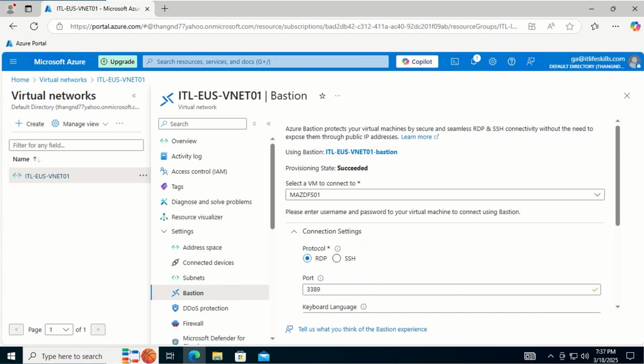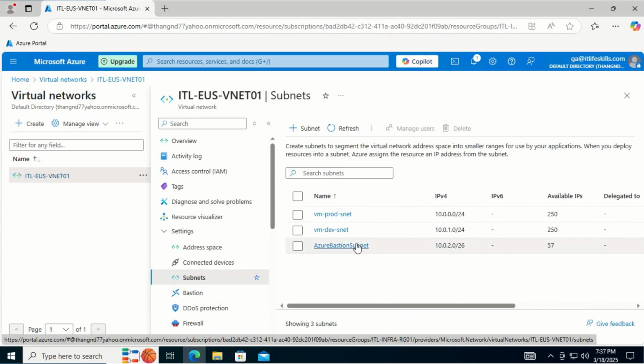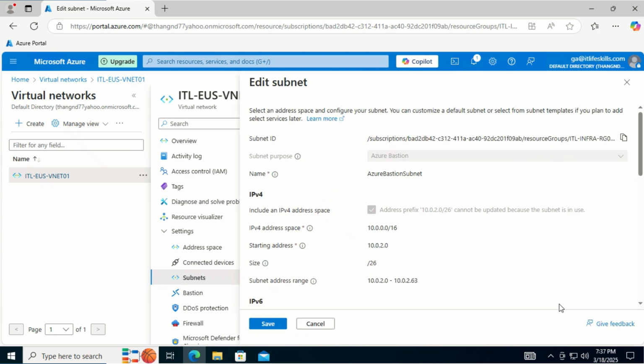Here we are in the ITL-EUS-VNet01 virtual network that we have already deployed a Bastion host in, in the previous lesson. Now let's verify its configuration by clicking on the subnet. As you can see, it created the Azure Bastion subnet, and the Azure Bastion subnet has the size of /26, ranging from 0 to 63, and the starting address is 0.